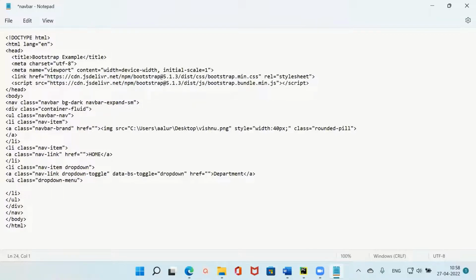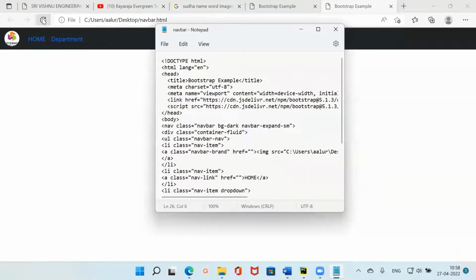So I said dropdown-menu, and what do you want inside this? So I'm saying li, CSE. Then close the li tag, then one more item, ECE. Close the li tag, and then I am closing the ul tag. So this is what is there in the menu, the li for the departments, and then the ul for the entire list.